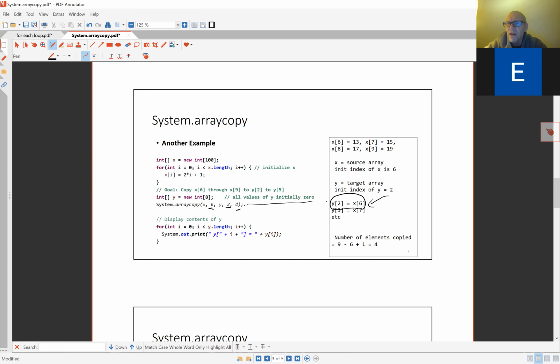So the first X is the source, and the number 6 would be the initial index of X that is being copied into Y. Yeah, so X sub 6 is going to be copied to Y sub 2, and X sub 7 is going to be copied to Y sub 3. Let me see, am I answering your question? Why don't you ask one more time.